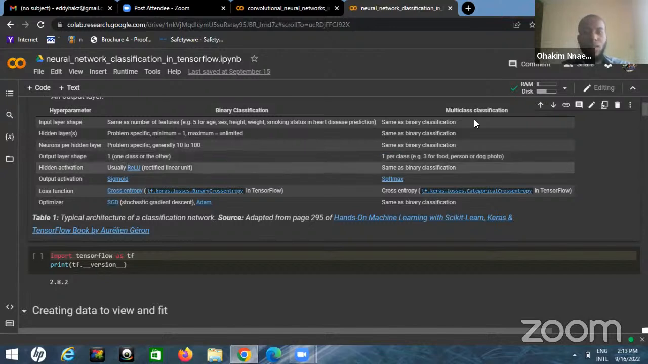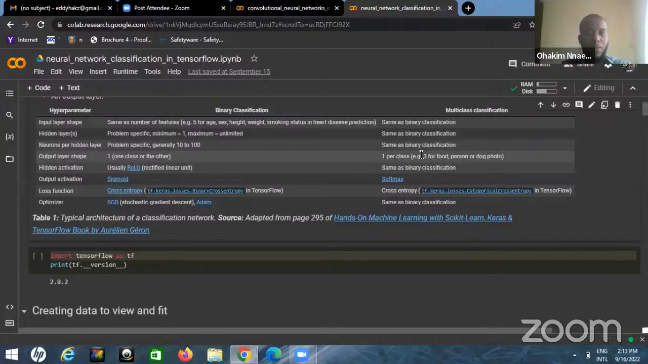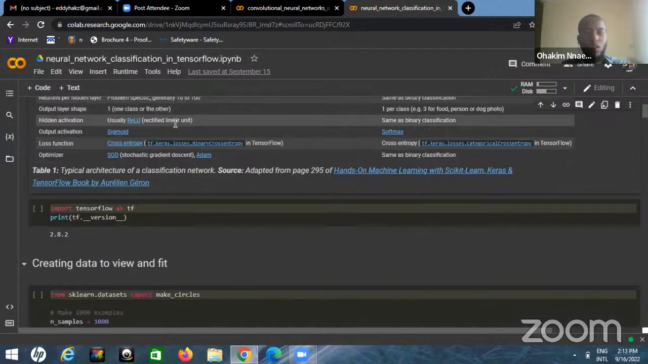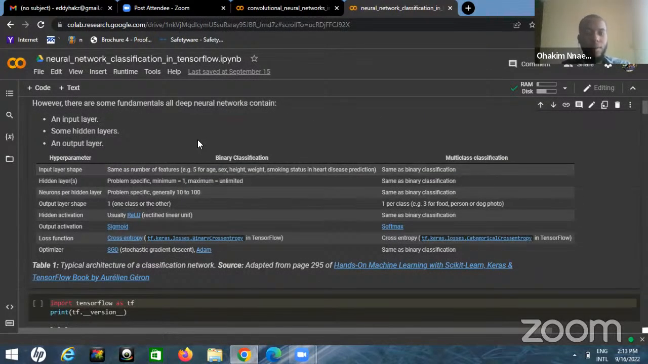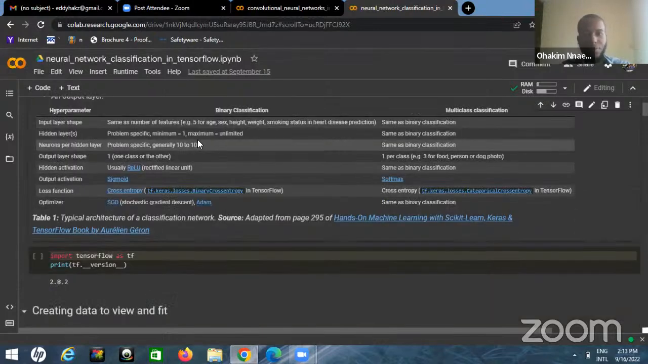But if you have multi-class classification, like predicting if something is a dog, or a person, or a photo, that means there are three classes. So the number of classes determines the number of neurons in the output layer. Then there's the hidden activation, which we'll see, the output activation, the loss function, and the optimizer. Those are basically the most important things in a neural network for a classification task.